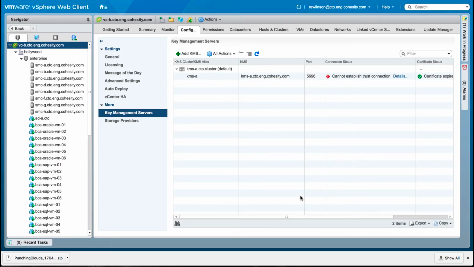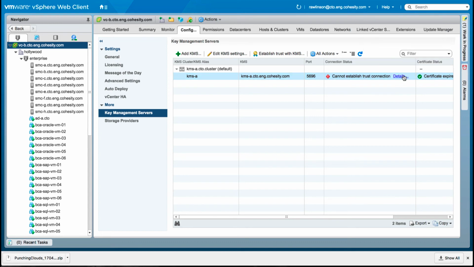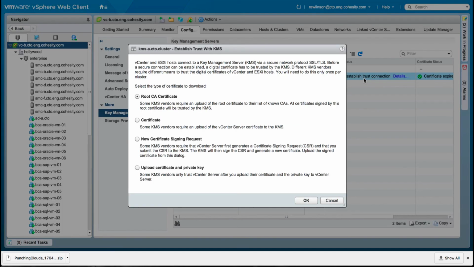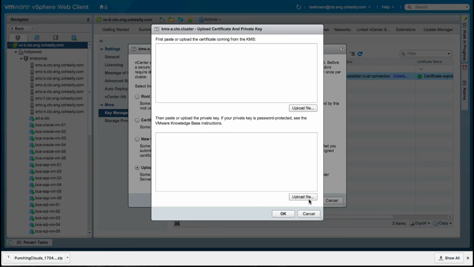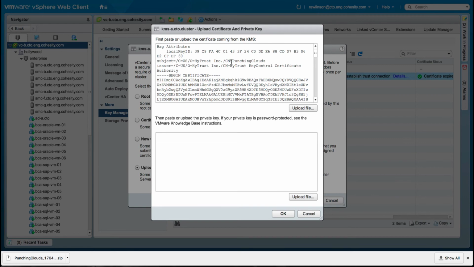But in order to actually get this working correctly, we're going to have vCenter trust the certificate being provided by the management server here. And to do that, we're going to establish a trust between the key certificates. So we're going to upload the certificates and the private key, as it says here. In this particular case, I'm going to upload the user certificate that was created in the previous steps, right? And you can see now that the key is validated here.